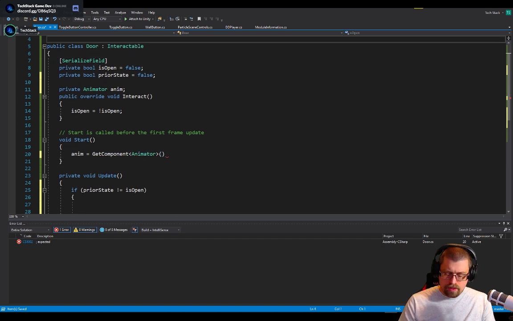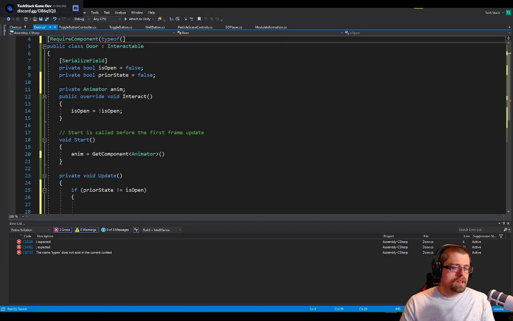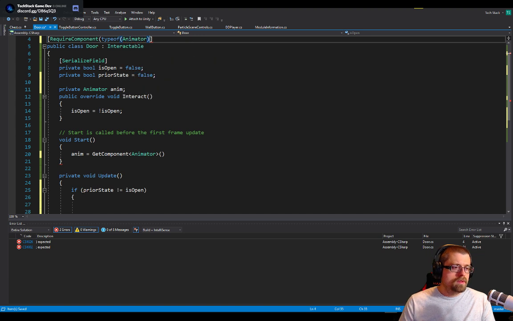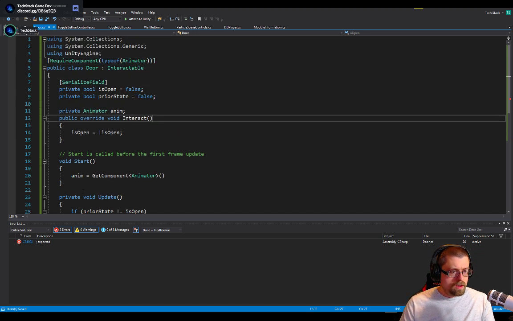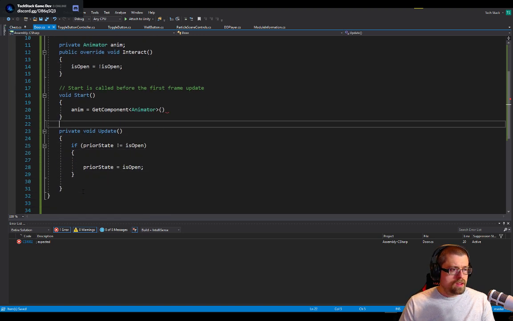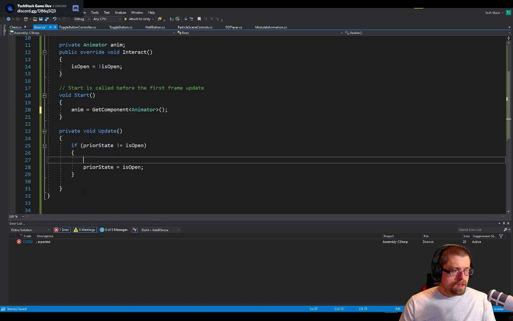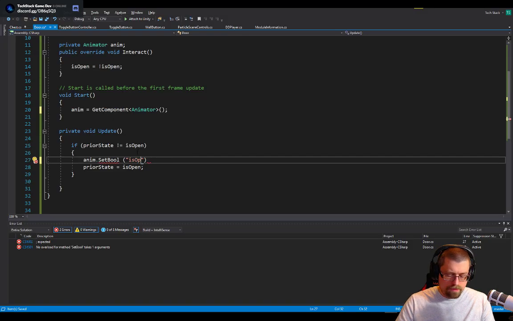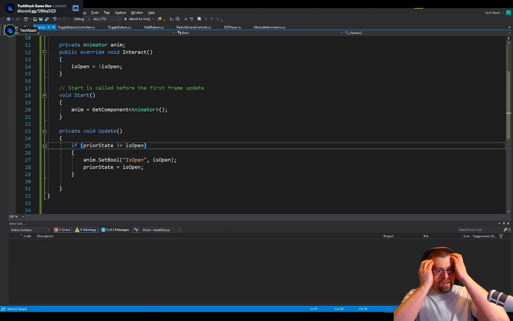We will add required component to this, so it forces the animator component to be on this type. Required component, type of animator. And one of those. There we go. And down here we say, right, syntax on there. Anim dot set bool. The bool is open. Let's make sure we get the right spelling of that with a capital I. And we will say is open. And that is all there is to it.